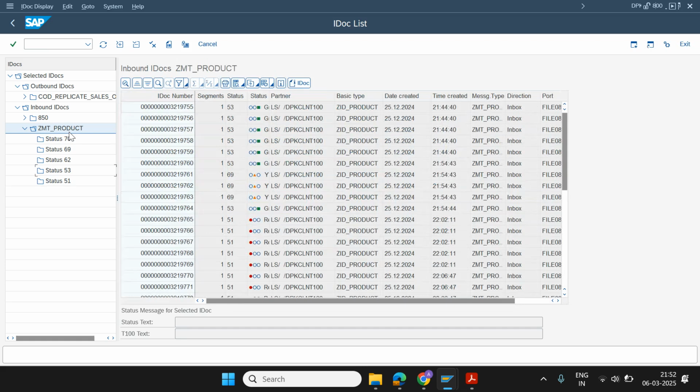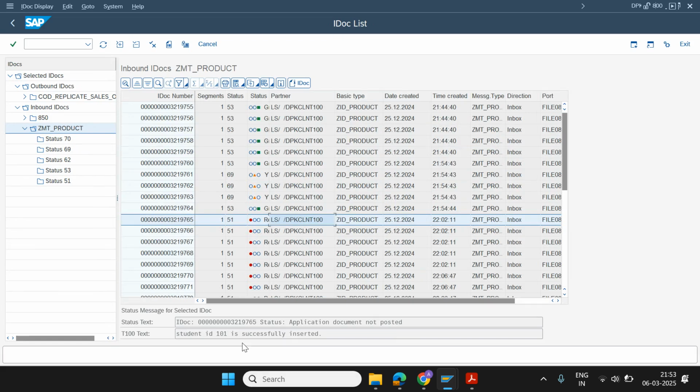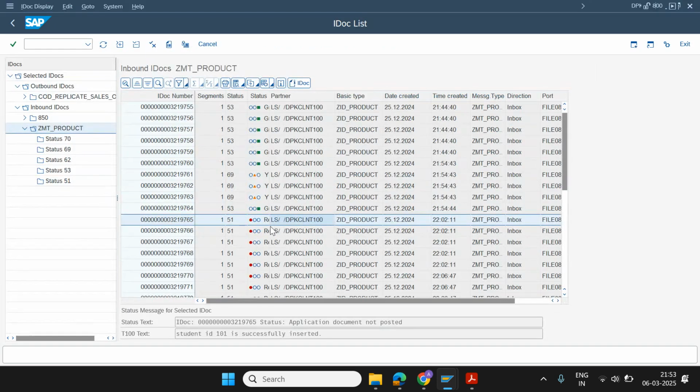So we just go to all. So this is also one kind of error, 51. The application we received, but it's not completely posted into the system. Based on our coding, it's failing. But the data is received into the system. If the data is not received in our system, we will get the error as 56 here. And if some segment they wrongly send us some data, it will come in 51.